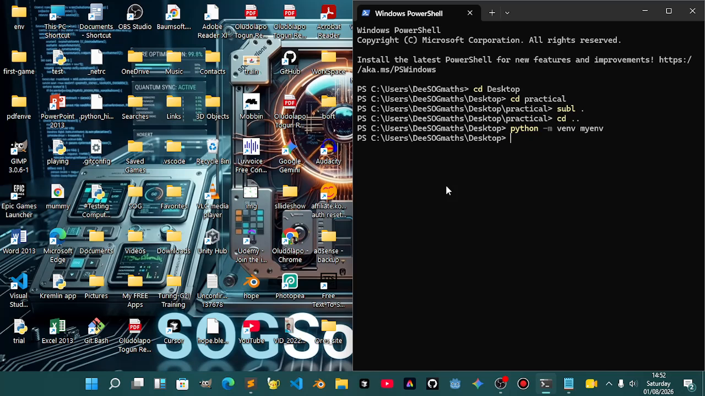You can see that it has brought my directory back. To activate the virtual environment, there are different commands you use depending on the kind of system you're using. For Windows operating system, you go by saying myenv\Scripts\activate. Scripts starts with a capital letter S. So that's for a Windows operating system.